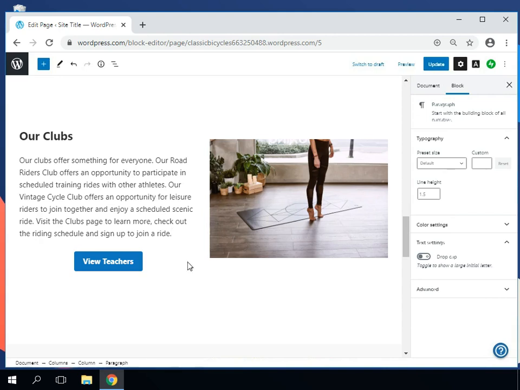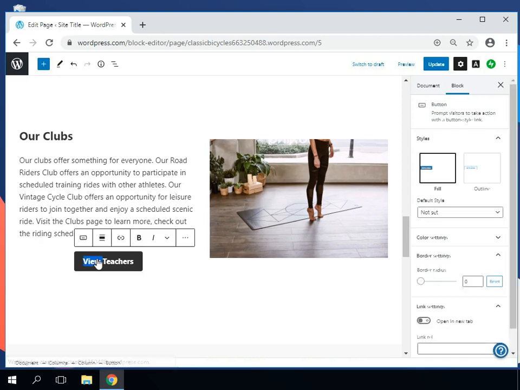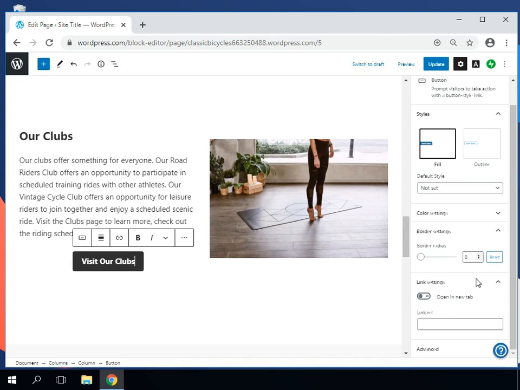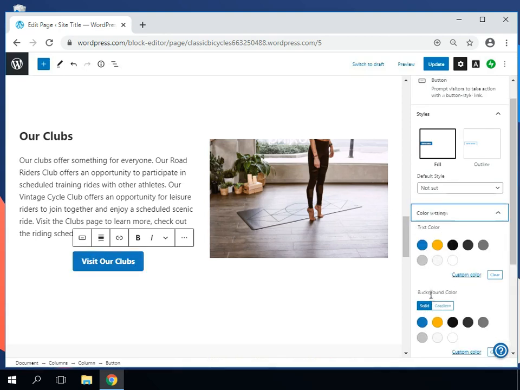Let's change the text in the blue call to action button to read Visit Our Clubs. Change the background color to black. Remember that's under color settings. Find the background color and change it to black.